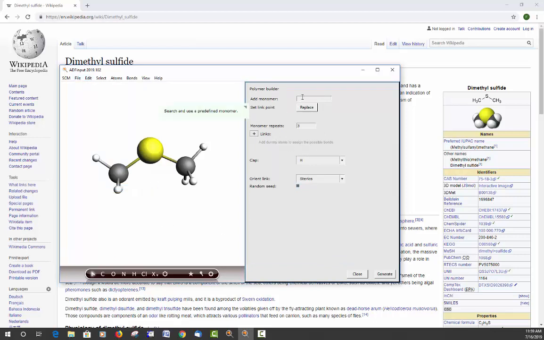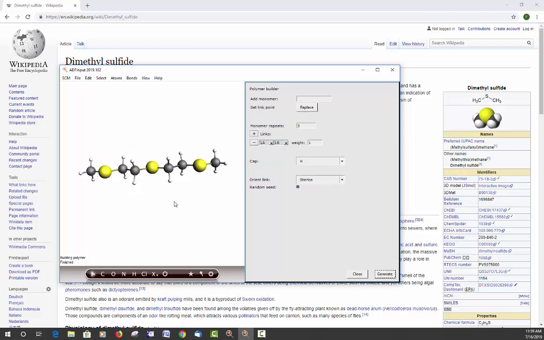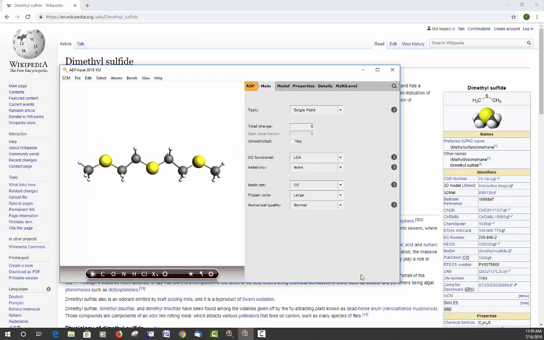And we can use a number of default monomers, or we can use our own as we just imported here. We need to define the link points, so point 1A and point 1B. And we want these link points then to be used to create 3 units in a row, like that. There we go, we're done.